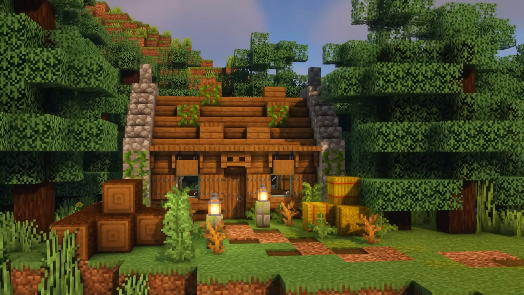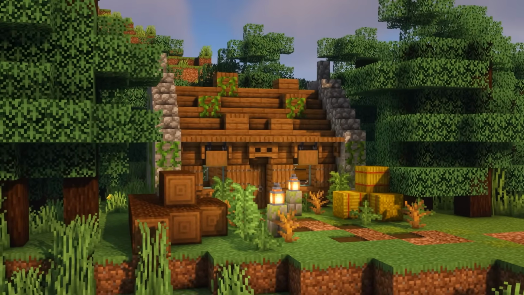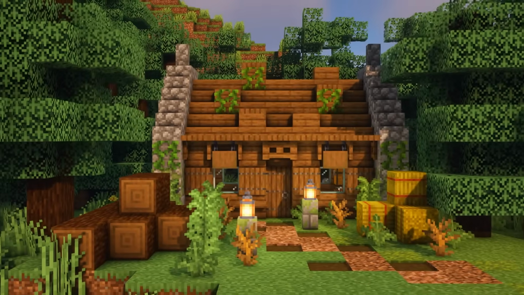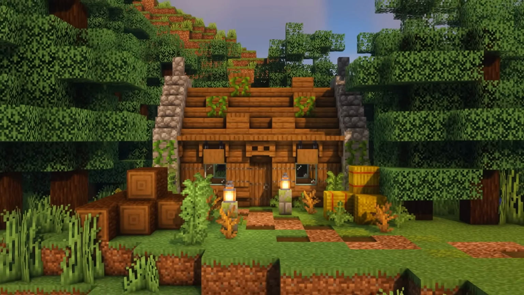In today's video, we are going to build this little spruce cottage house or a cabin. So stay tuned and let's get right into the build.